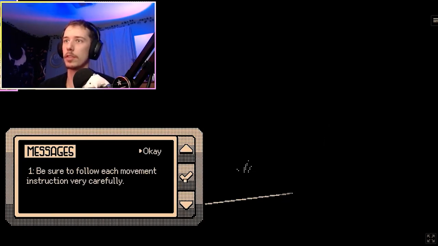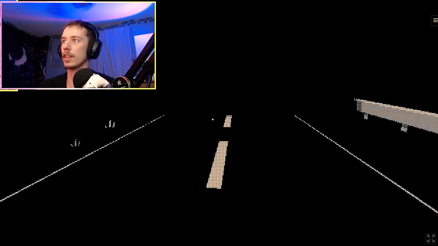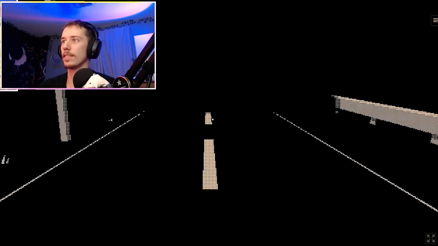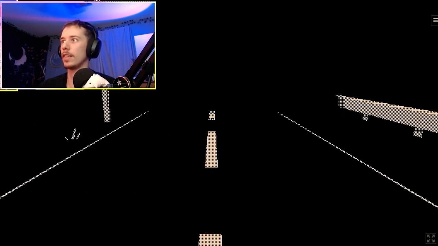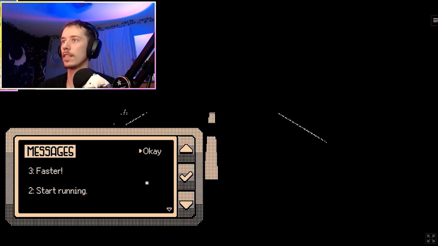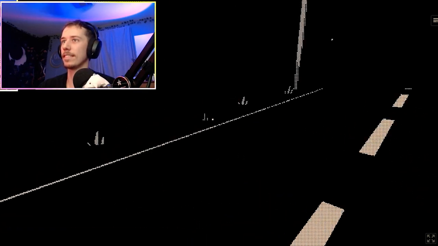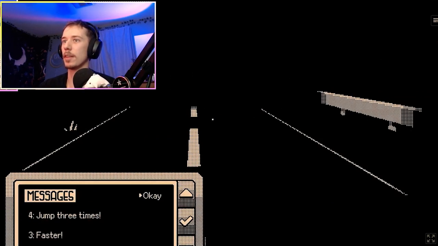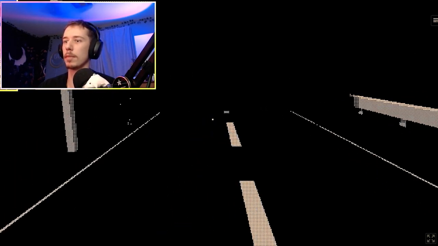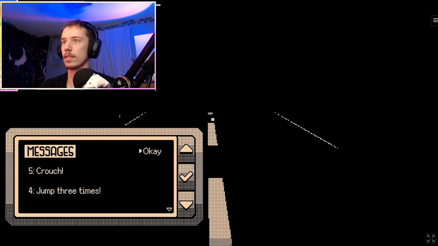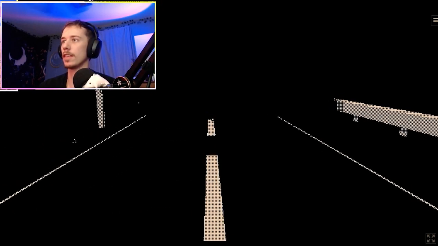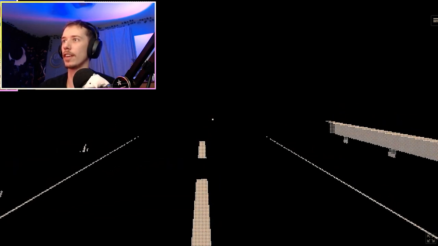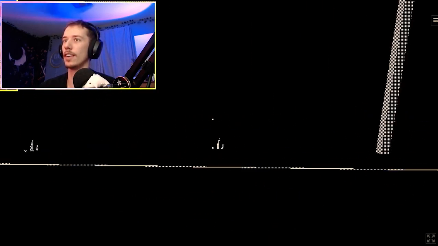Be sure to follow each movement instruction very carefully. Start running. I don't have a sprint button. Faster. I figured something might be behind us. Jump three times. I can't jump either. Crouch. I have nothing to crouch. Watch out for the car. There's no car.